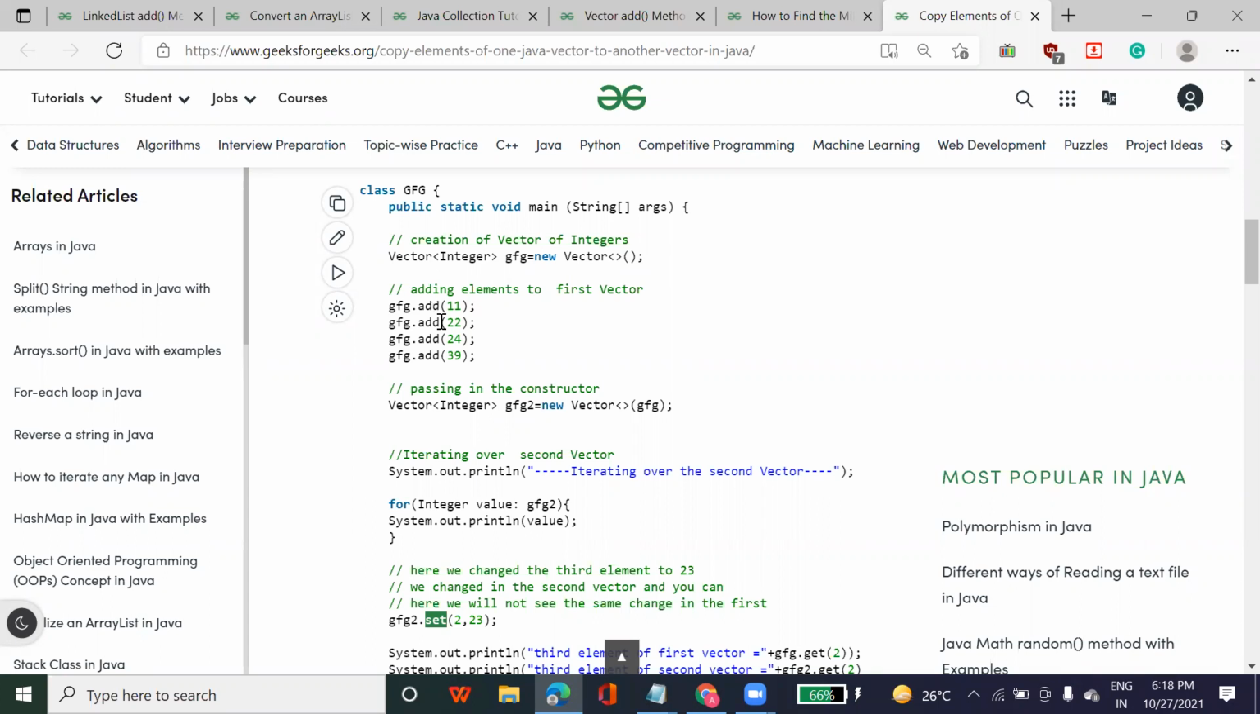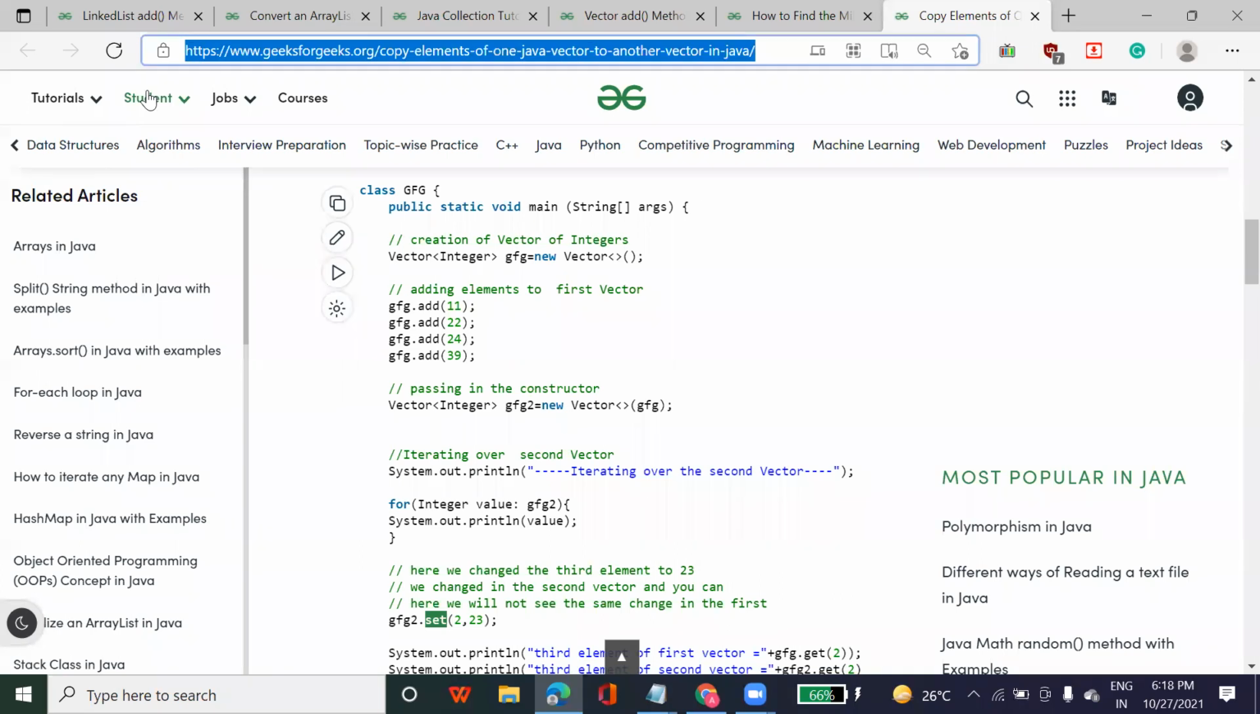Add, clear, remove, set, contains. These are all predefined functions. Okay. So you practice this program on the vector part.